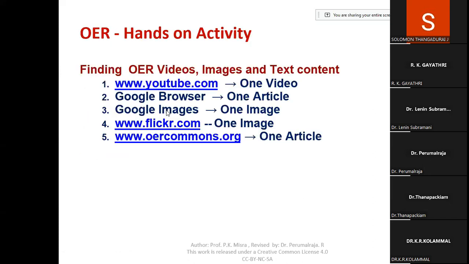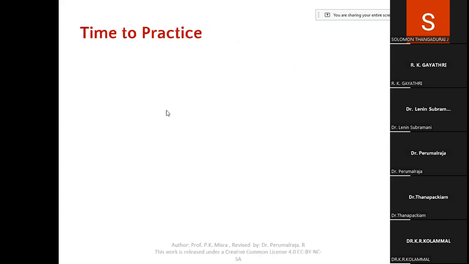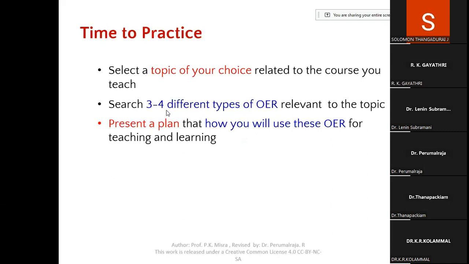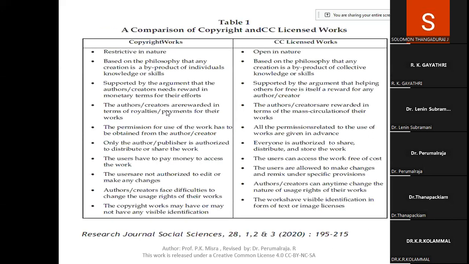Now, if you are able to work on it, you can search for a YouTube video with CC content, Google a browse article with CC content, Google an image with CC content, and OER commons was also already discussed. So these are the things. If you practice, you can prepare a lesson plan on your topic with that OER. And I'll come to the last part, which is copyrighted versus CC licensed work.